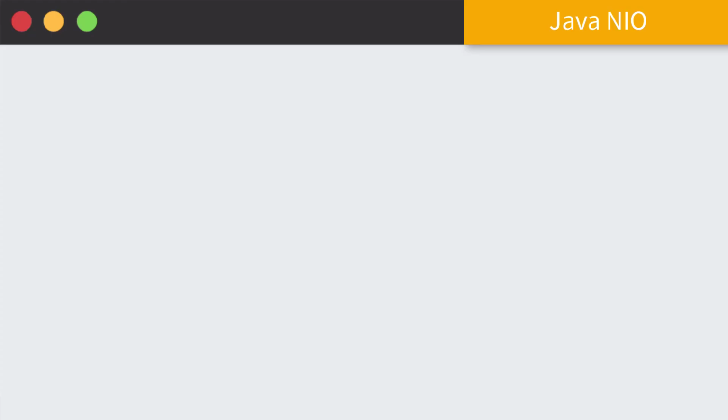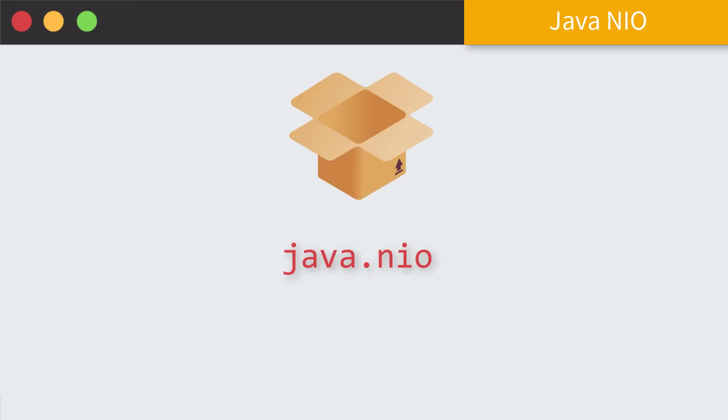Now before we begin, all the classes and interfaces required to work with java.nio are in the package java.nio. And we are going to specifically work with the java.nio.file package, which contains the classes Path, Paths and Files. So let's begin with the first one.